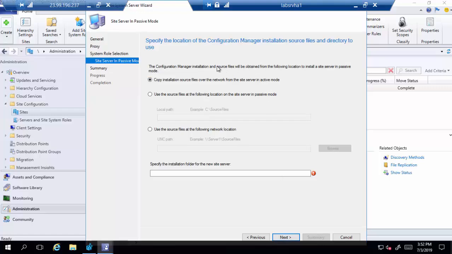How do I want to handle moving the installation files onto that server to initiate the install? So I can choose to just copy the source files across. That's what I'll use. What that's going to do is, just like any other content that we would want to move across the network, we would have scheduler do some work and sender do some work and move it across to that site server, and then the site server will be able to kick off installation. Or you can use the source files in another location or at a network share or whatever.